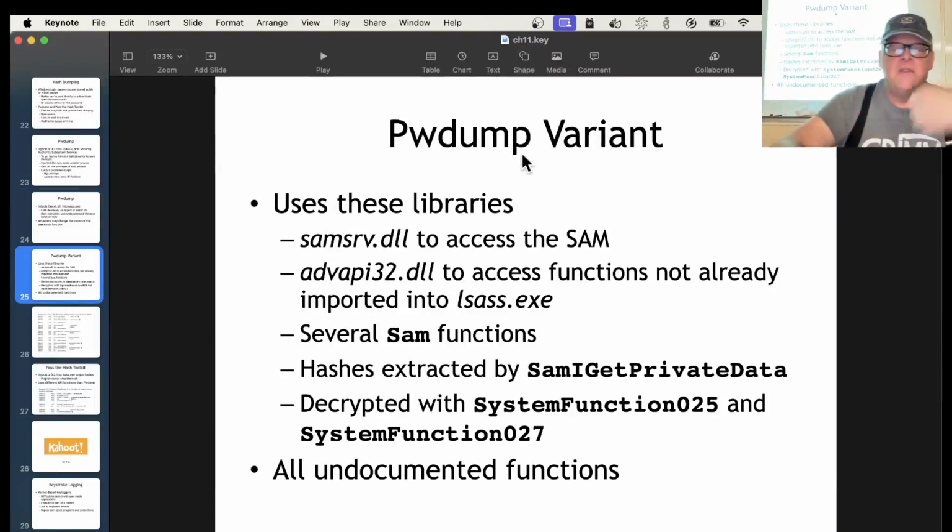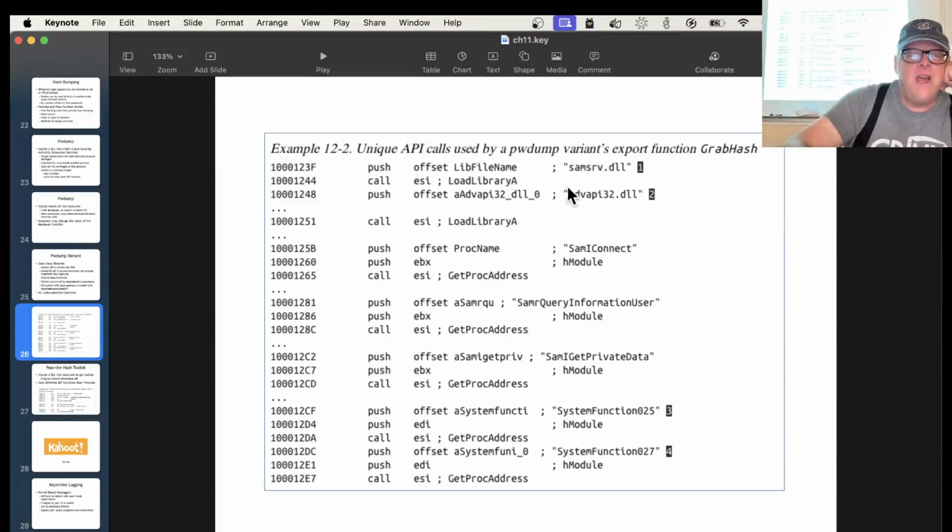All right, and there's another variant here that used various other DLLs added into it, and extracts hashes with something called SamIGetPrivateData, and decrypts them with these undocumented functions. These are all undocumented functions. So here are the unique API calls: load this DLL, call SamIConnect, call the system function 25 and system function 27. You know, it's what you do to get them.